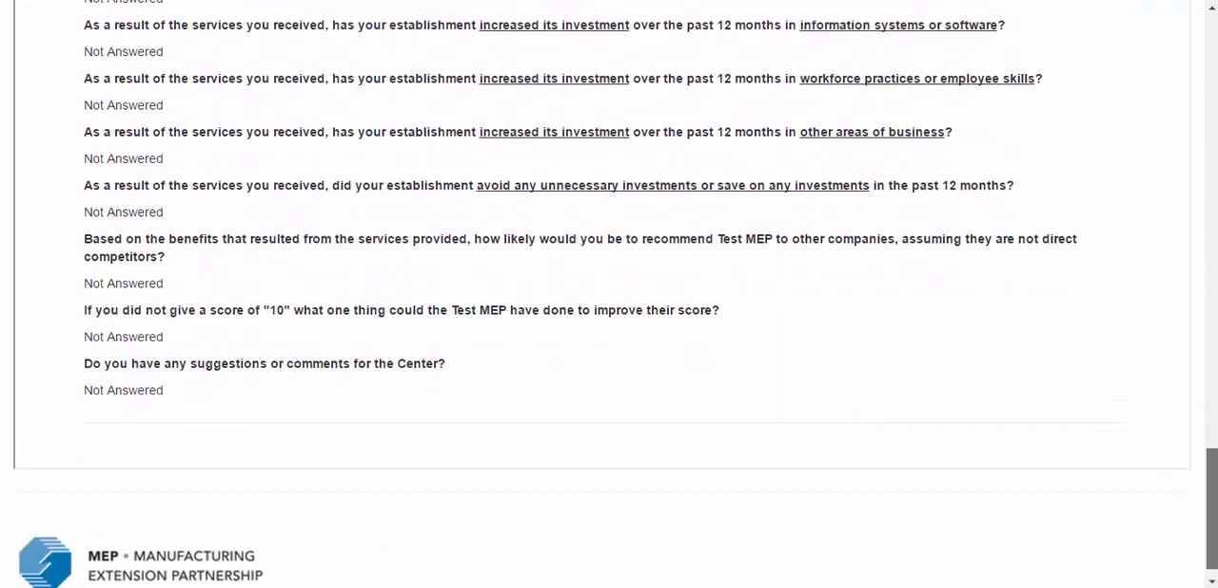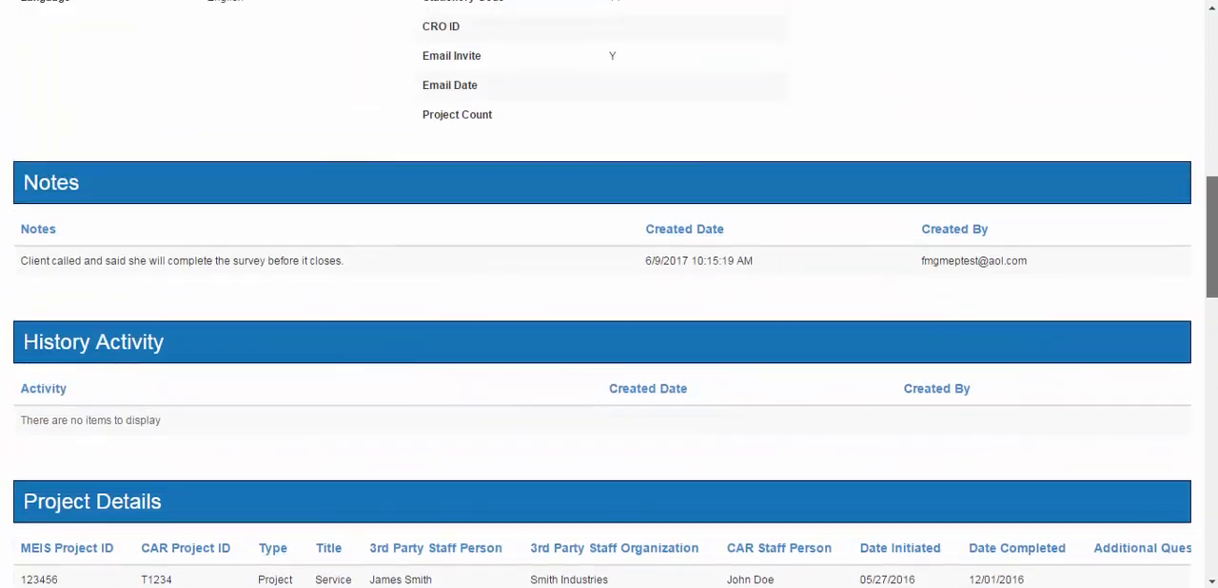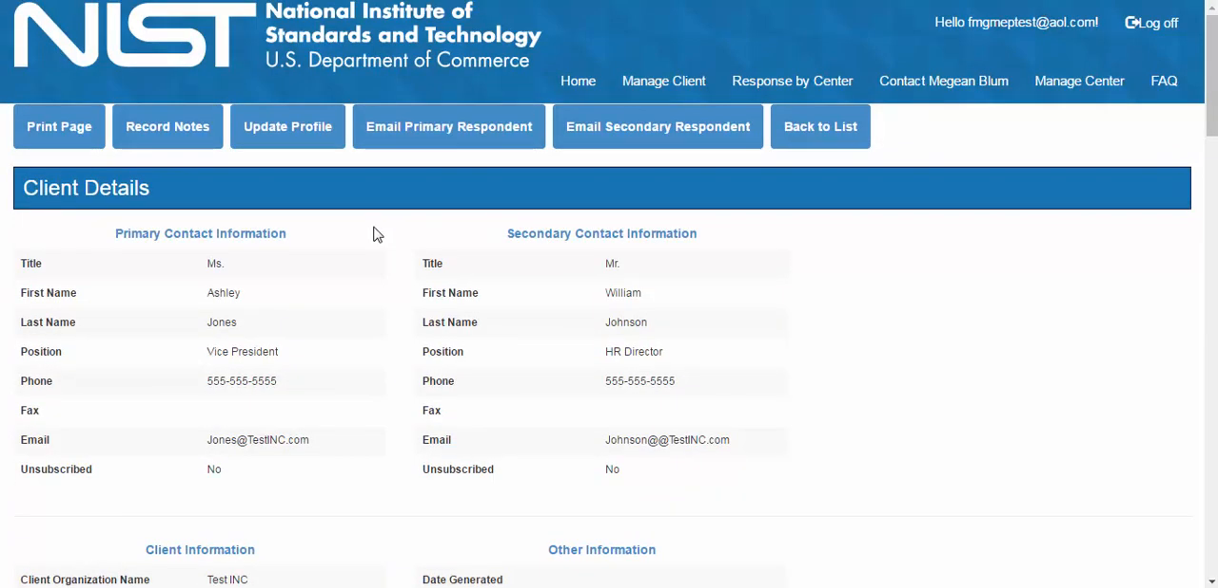At the top of the page are actions that can be taken to update this page or contact clients. On each page, there's an option to return to the previous page by clicking Back to List. You can print this page for your own records by clicking Print Page. You can enter notes about the client by clicking Record Notes.